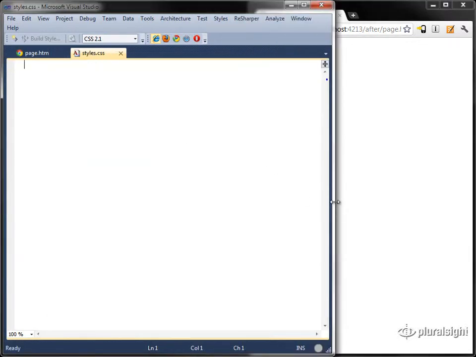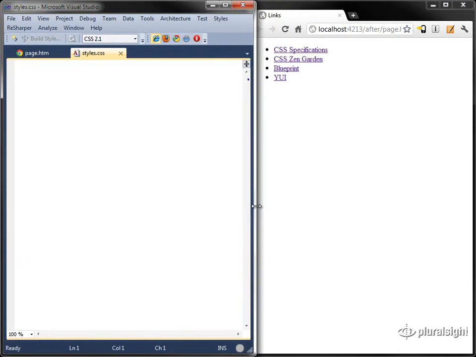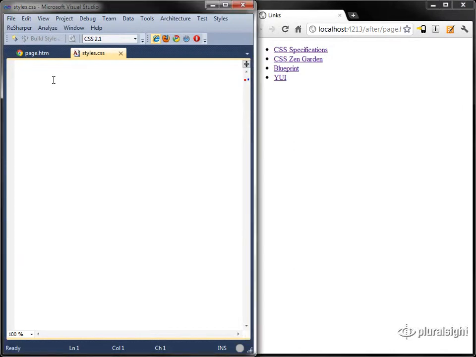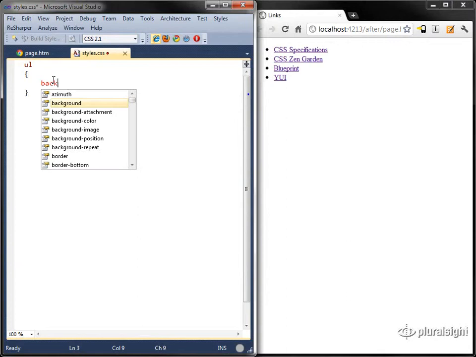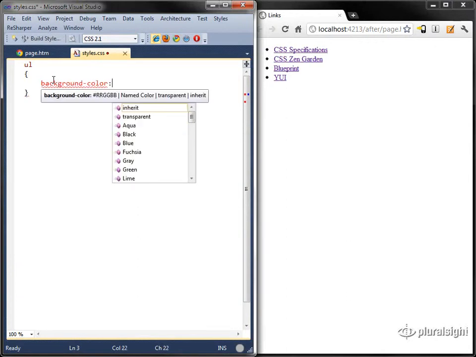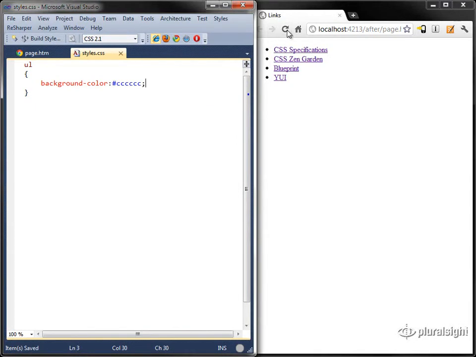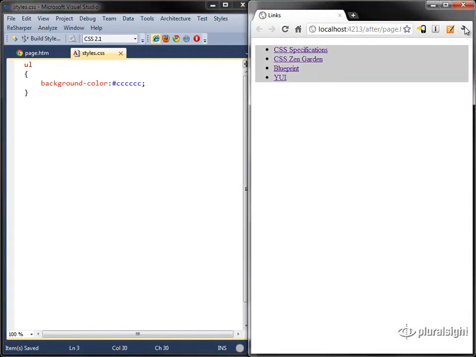Before we get to anything fancy, I want to start off and give us an understanding of border, margin, and padding. Let's first go in and add some background color to our unordered lists so that we can precisely see the box that is being drawn by that unordered list. I'll set this to a light gray color and refresh the browser, and there we can see the box.